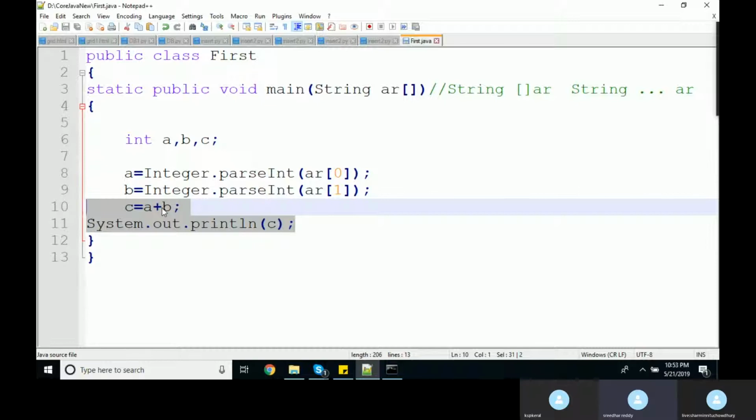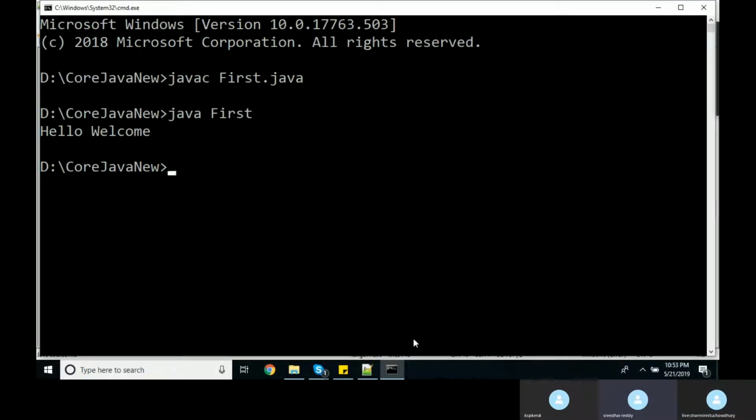Let me run this and see how that looks. If you make any character change, you need to compile the program again. Remember this. javac is meant for compilation. See, I'm compiling. If there are any errors, it will throw errors here itself.